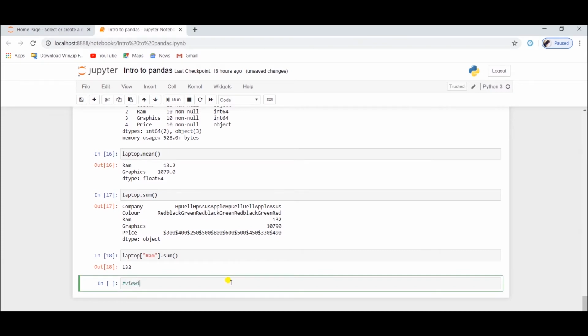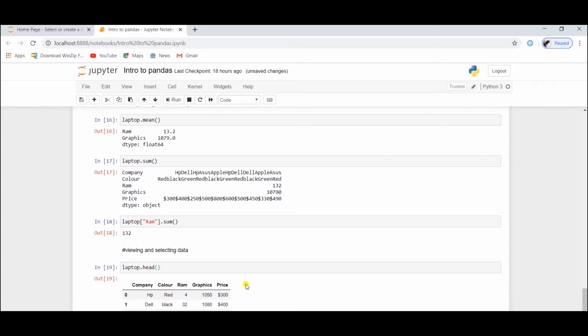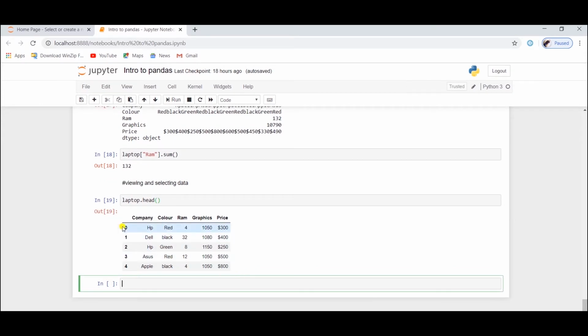Let's add a comment: viewing and selecting data. Now press Escape and M and press Shift and Enter. Now you can see a markdown has been added. Now type laptop.head() and press Shift and Enter. This head function returns 5 rows of our data set. So why 5? Our data frame has only 10 rows, but there are data frames which have more than 10,000 rows. So it's easy to view the data with head.